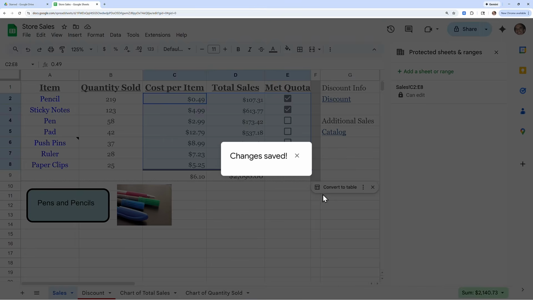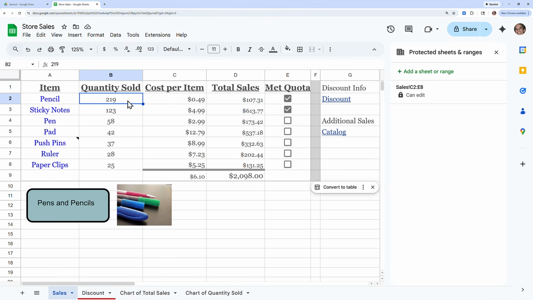And I'll click done. And so now, even though I can share this with colleagues and my colleagues can manipulate the images and the charts, and specifically, I want them to be able to input the quantity sold for that month. If they were looking at this and they tried clicking in these cells, they would not be able to edit the cost per item and total sales, etc. This is a very powerful and useful feature in this day and age of being able to easily share on our Google Drive and collaborate with others.